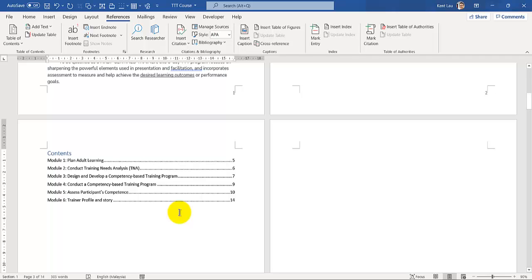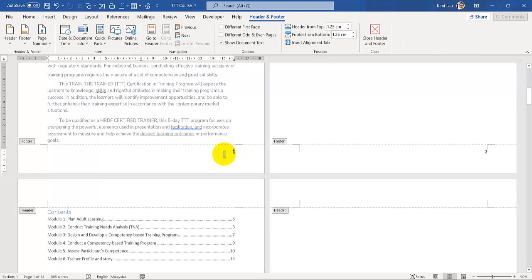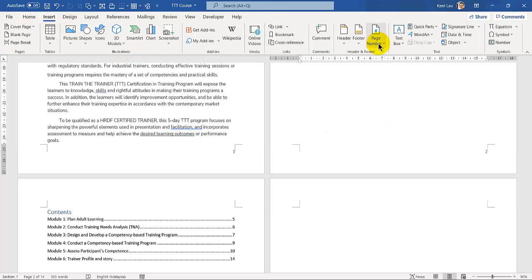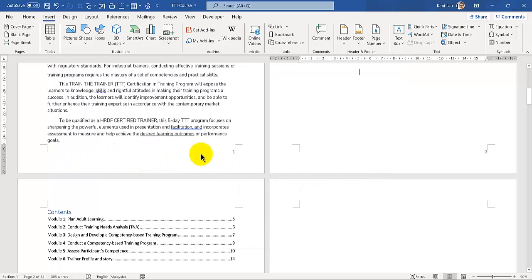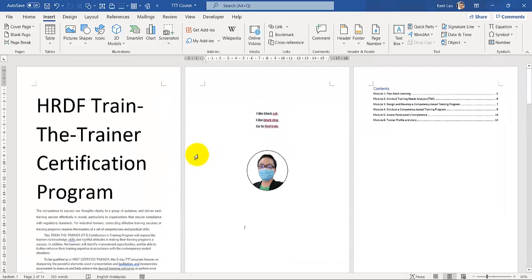Thanks for watching. Oh, one more thing. How do you insert a page number here? To insert a page number, you go to the Insert tab, and then click Page Number, Bottom of Page, and choose one of them that you like. Okay, and it will automatically add it into the bottom, and that is the beginning of you writing and publishing your book that will benefit a lot of people.